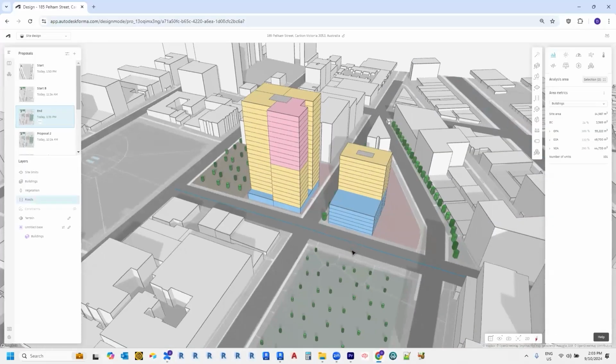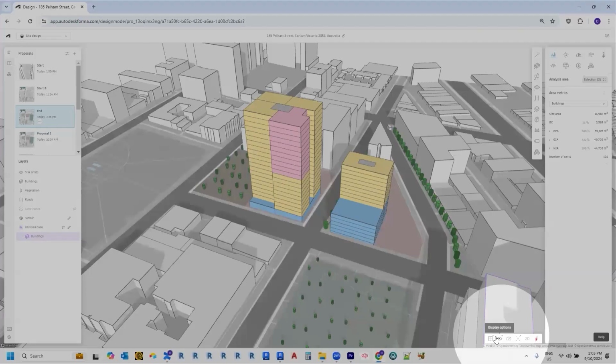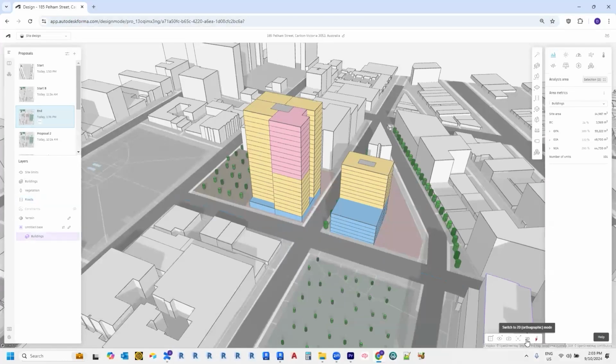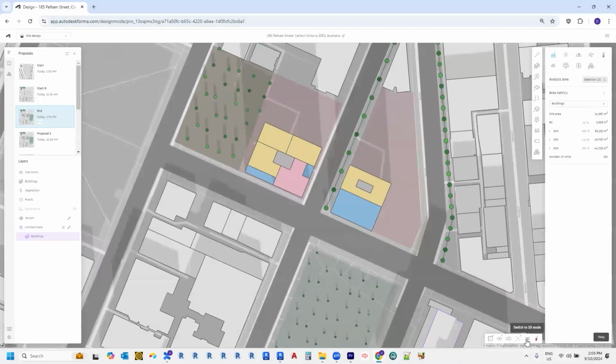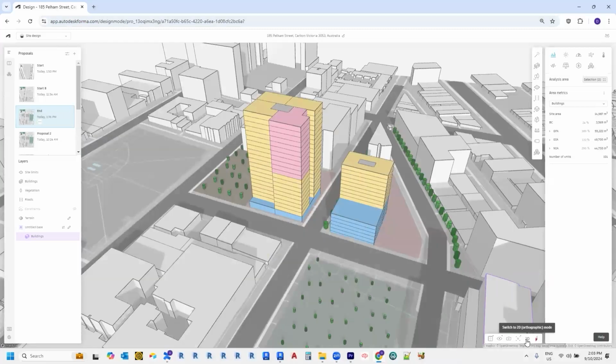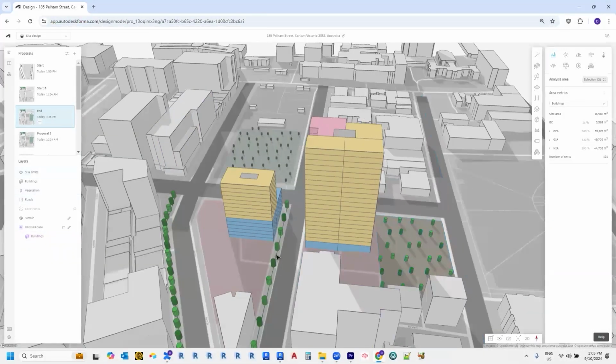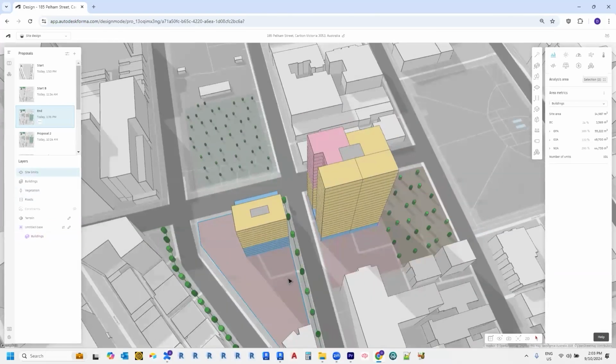So inside of Forma, you'll notice down the bottom right we've got some navigation tools. This is quite handy for this particular exercise because by clicking this button down here, we can switch quite easily between 2D and 3D mode. That's how we go about drawing things a little bit more accurately. We also have a tool here, which just allows us to orient ourselves to north quite quickly.